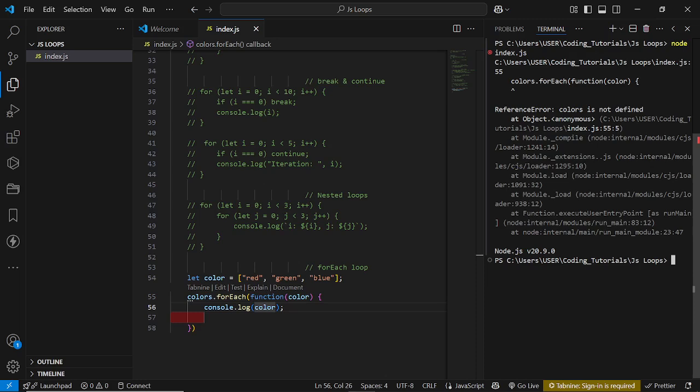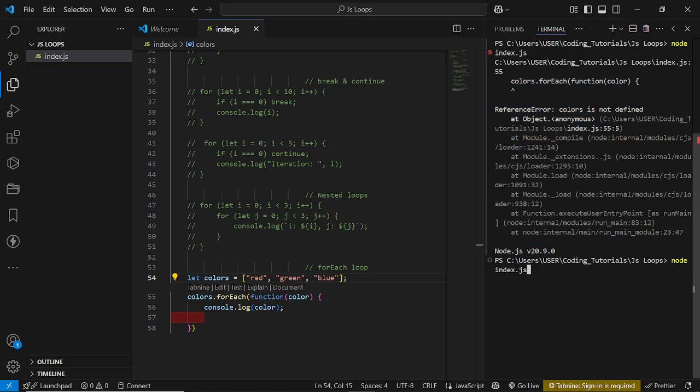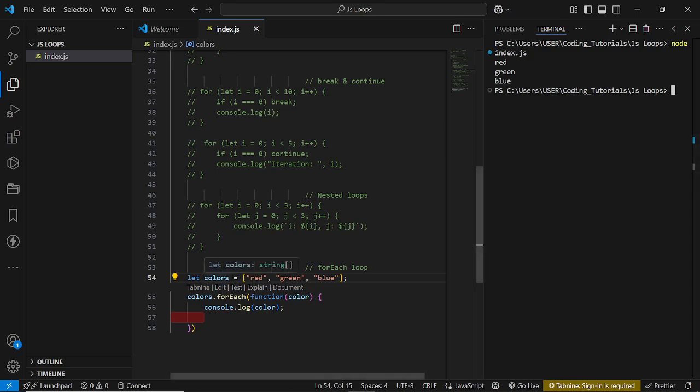So what's the error here? colors is not defined. Okay, so I didn't define it. So take note of this. Anytime you see an error like this, you just go to the top, then you read maybe the first three lines. Maybe the first three lines could help you know where the error is coming from. Then you'll be able to know how to fix it. So yeah, that's it. So red, green, blue.